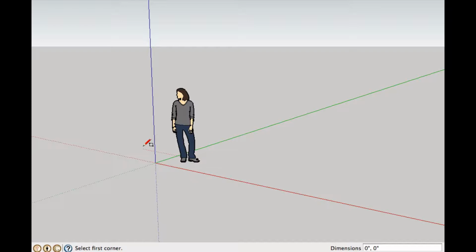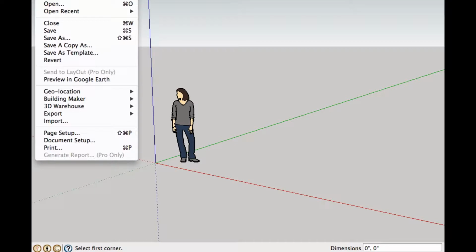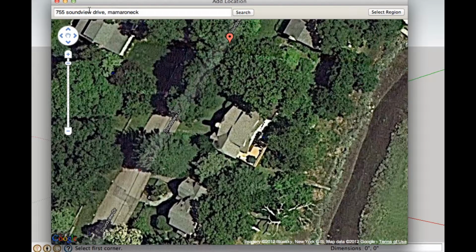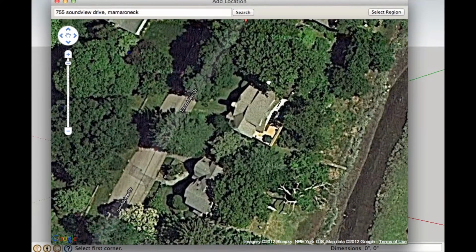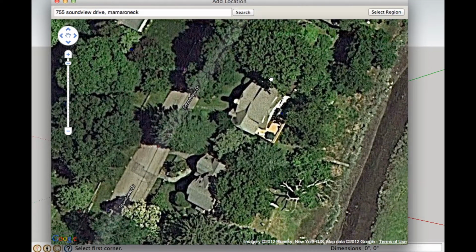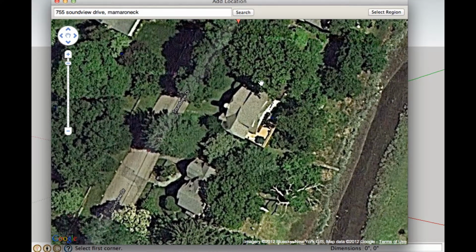Very useful. SketchUp also provides the ability to pull in imagery from Google Earth. So you just go to File, Geolocation, Add Location, enter a location. If you have the street, it'll go right to that. If you just have a town or something, you can enter that and then navigate using these tools in the hand to get to exactly where the site is that you're working from.